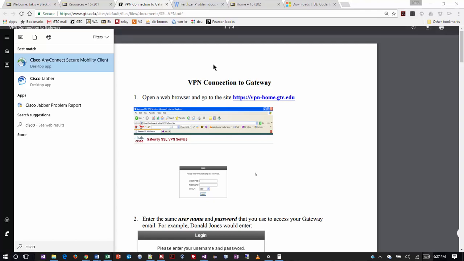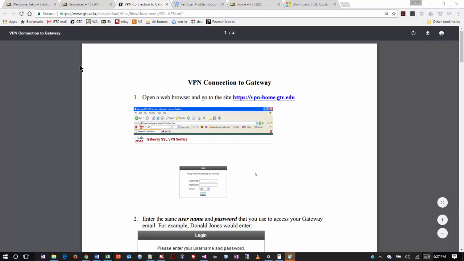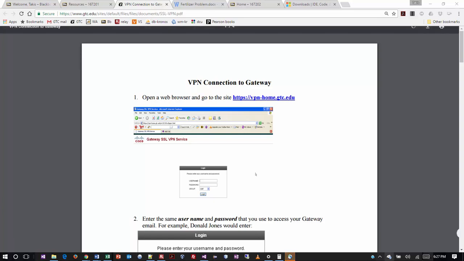And right now I'm going to click to start it. On a Macintosh, you can bring the Spotlight search up, which is just press your Option key and space bar at the same time, and then just type Cisco. If you have it installed, it should pop up on the screen.